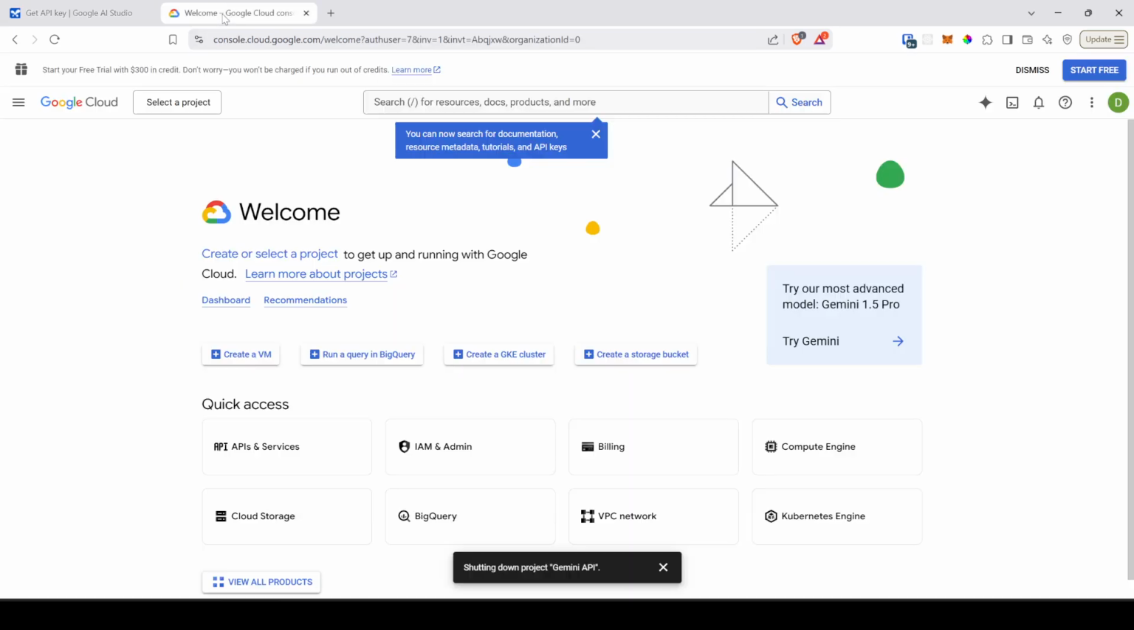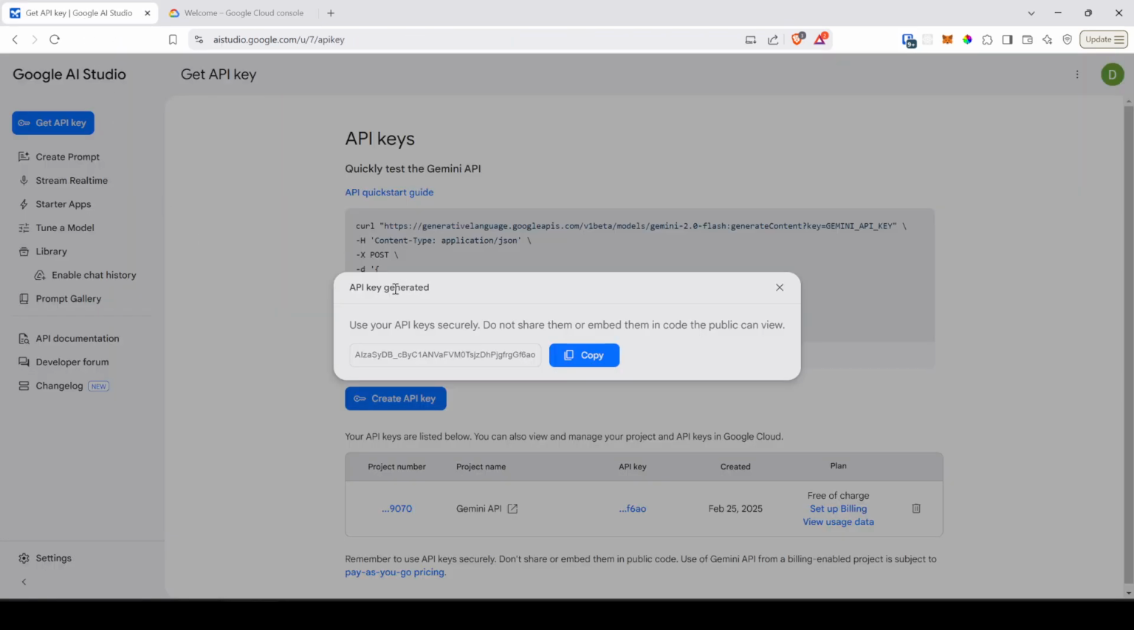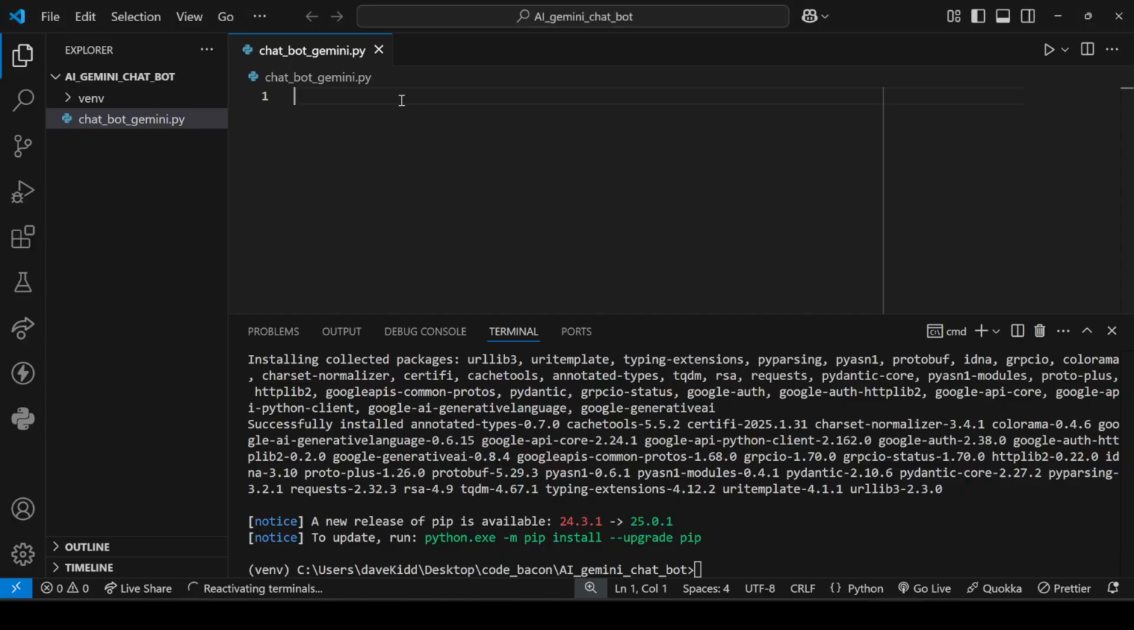While this is generating, just so you know what's happening, if you go to console.cloud.google.com, it sets up projects, and projects are usually where you do APIs and things like that. And this is actually creating a project on here for your AI API key, just so you're aware of that. All right, so there is my API key. I'm going to copy that, and I'm going to just paste it here.